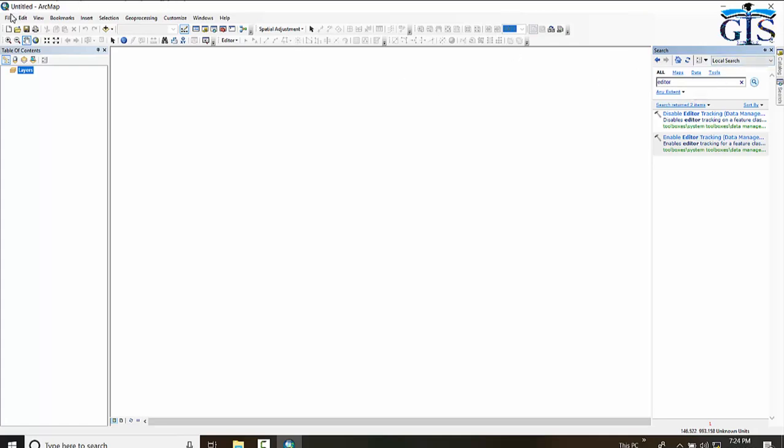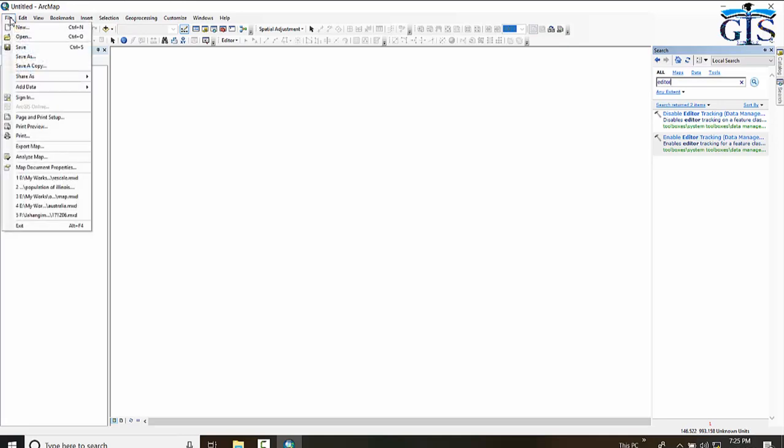Now let's see the menu bar. In this menu bar, File includes new, open, save, save as, save a copy, add data, same as this add data, sign in, paste and print setup, export map. By using this, we can export our map as a JPG, PDF, whatever you want. Map document properties.